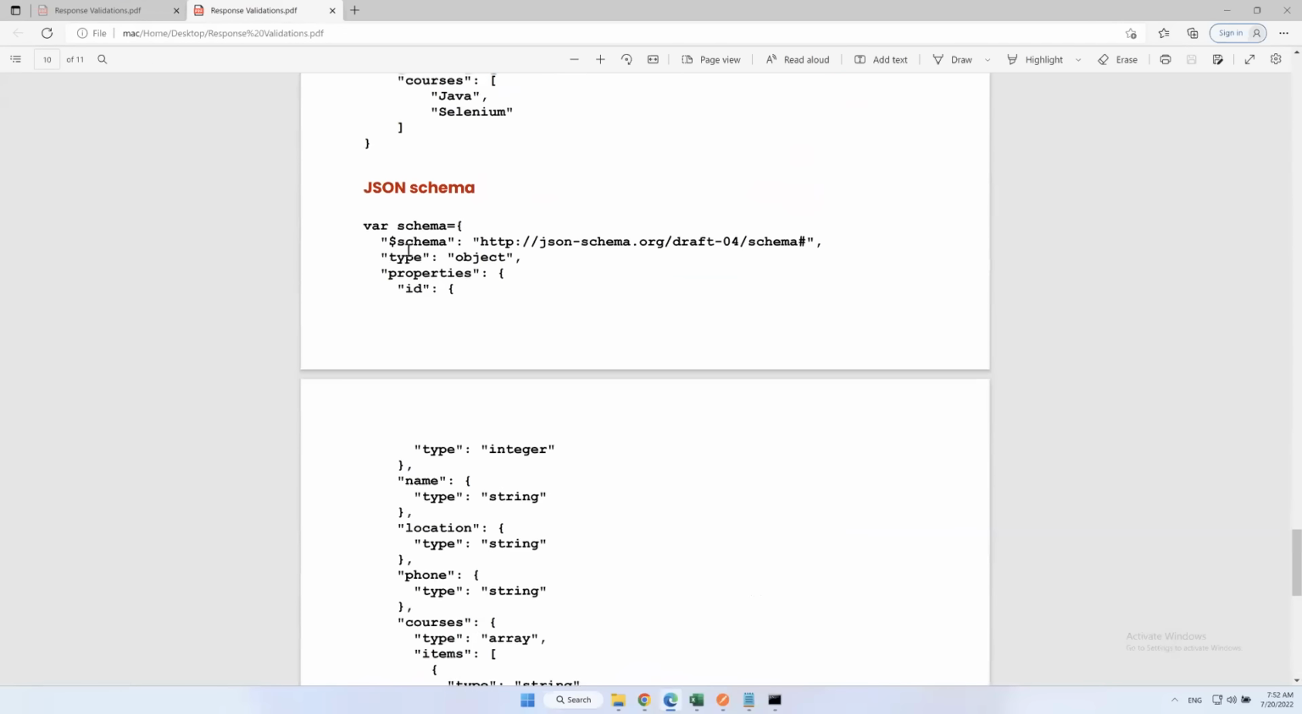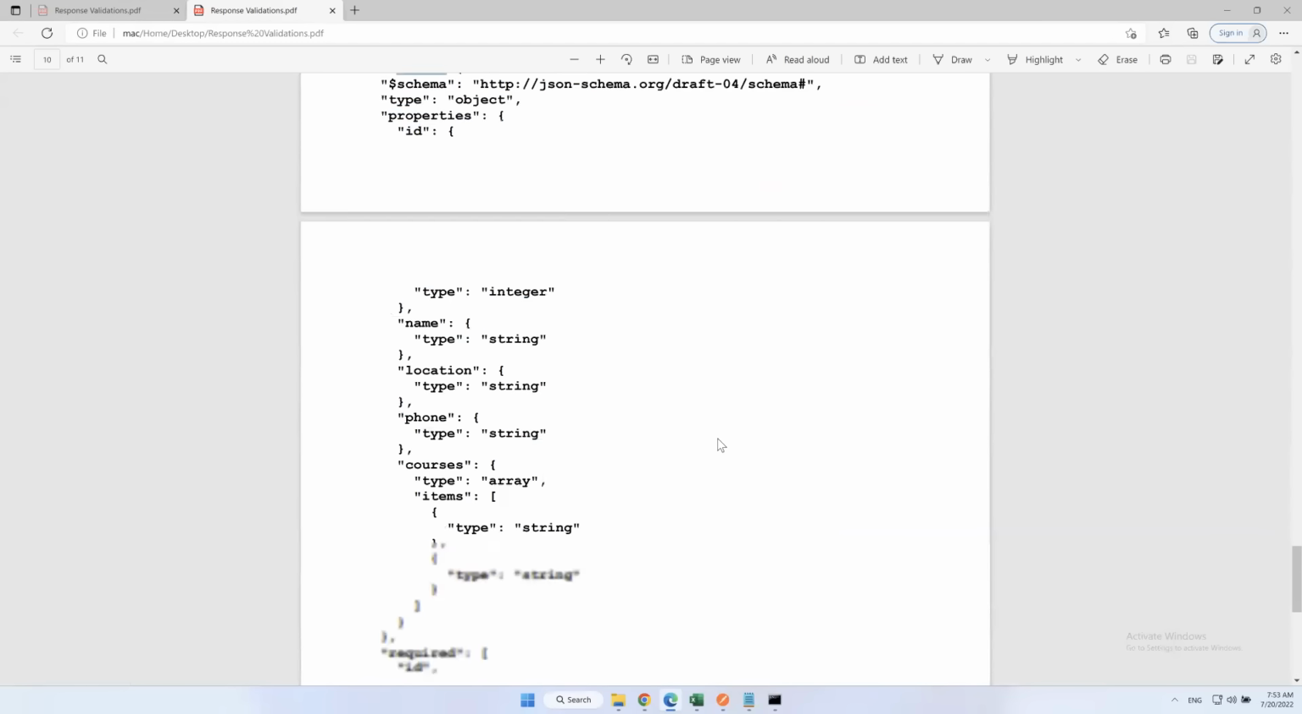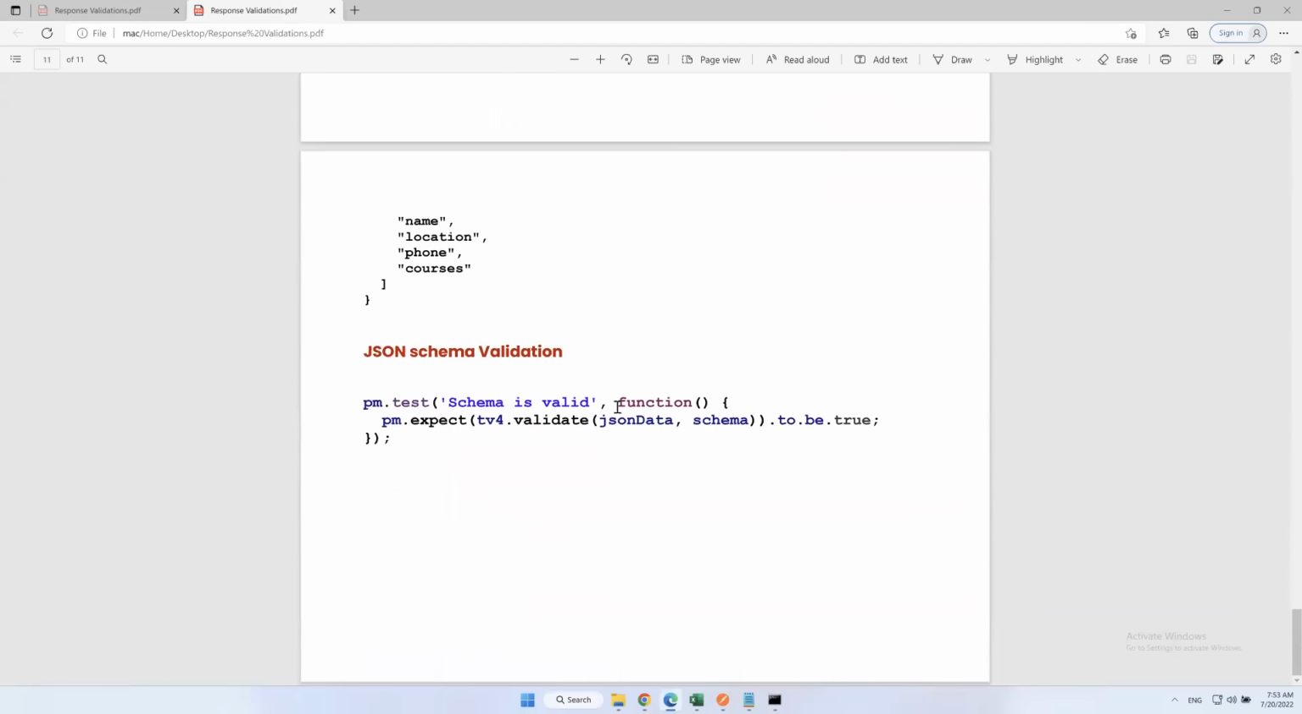And whatever schema we captured, we have to create one more variable called schema. And the entire JSON schema, we have to copy it in the test window. And according to this schema, we have to validate the JSON data. So two parameters we have to pass. Dot to be true means what? This JSON data should follow the schema. That should be true. We are expecting true here. So this particular method or function will validate the JSON schema. Okay, now we'll see practically how we can do this.